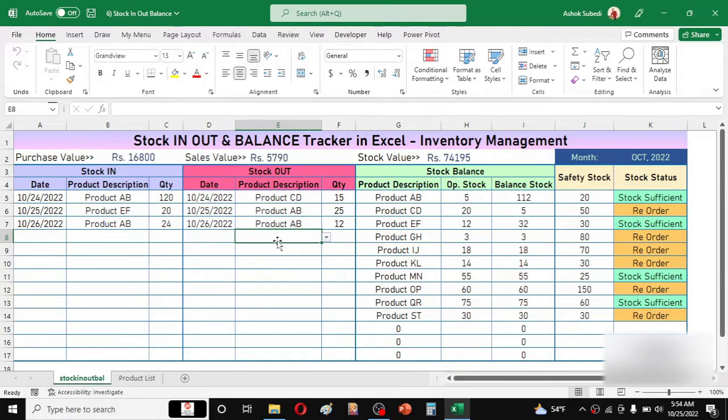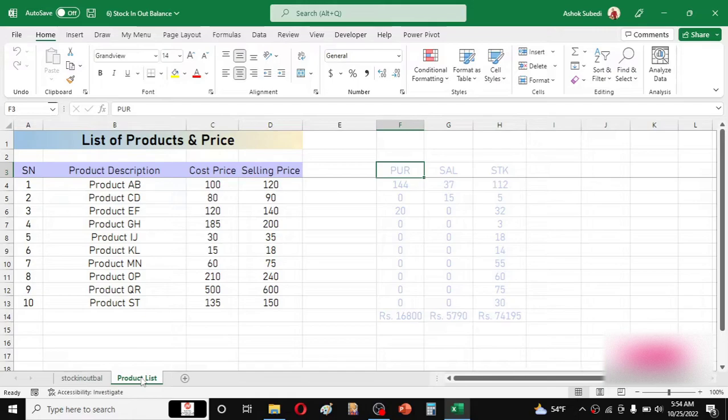Let me quickly tell you what things are given here. If you see, there is another sheet also. This is the product list sheet. Here you need to create a list of the products that you have. Here I have created a list of 10 products only, for example. You can add products here, whatever number of products you have, because Microsoft Excel has a sufficient number of rows available. And this is the cost price of the product, and this is the selling price of the product.